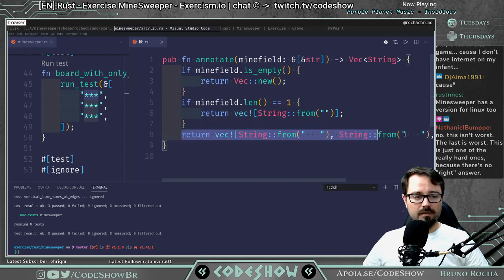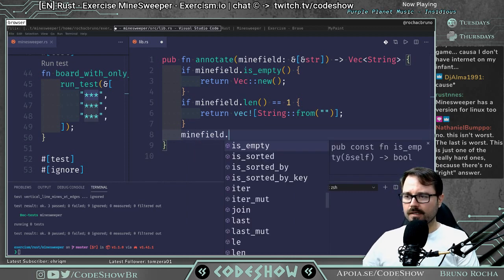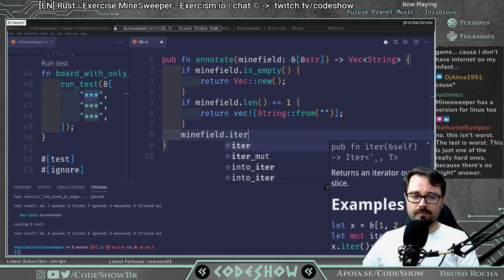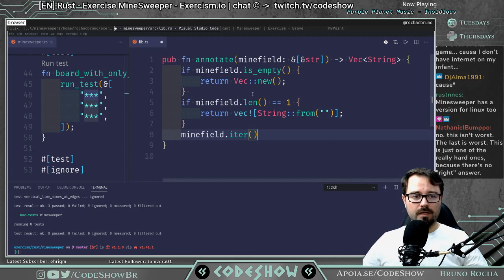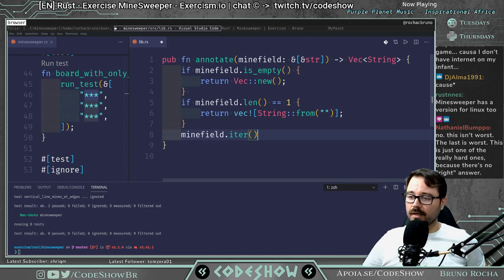Let me see. I can replace this line and do, for example, return minefield. And now I'm going to maybe iterate over the minefield. So minefield is a slice of string references. Then I can iterate over it. So when I do this, I got an iterator object. Over this iterator object, I can apply things like a map, or I can apply a filter or something else.